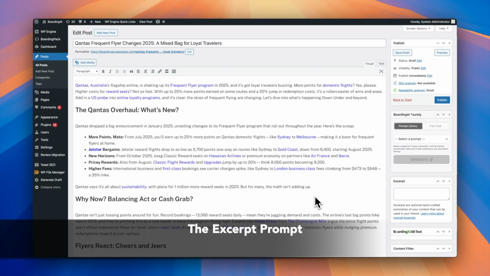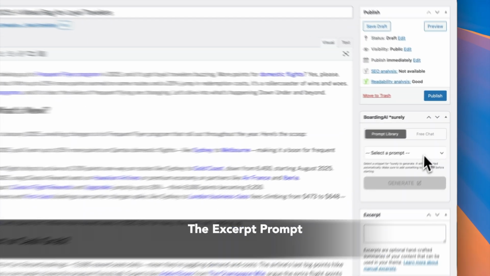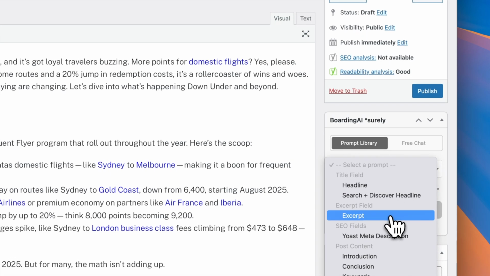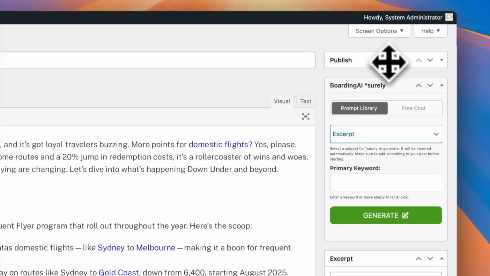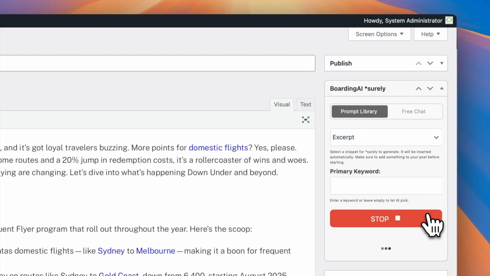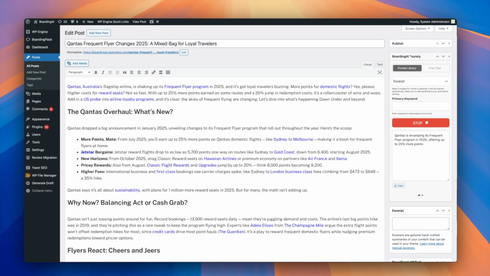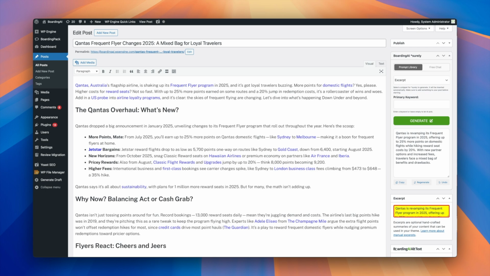The Excerpt Prompt creates a short summary of your post. There's an optional primary keyword field if you want to target a specific term to include in the response. With auto insert on, the excerpt populates the WordPress excerpt field. Otherwise, it appears in the preview panel where you can copy and paste.